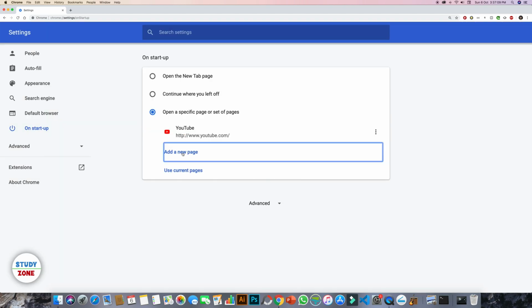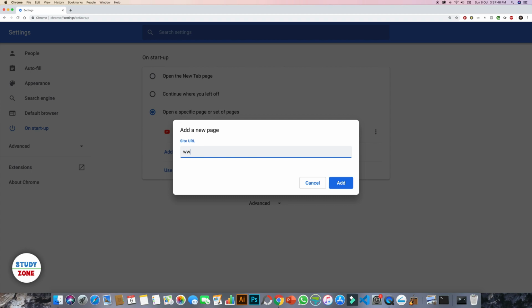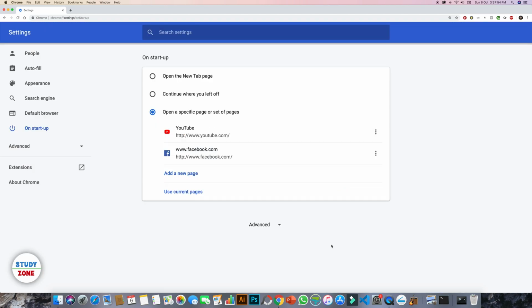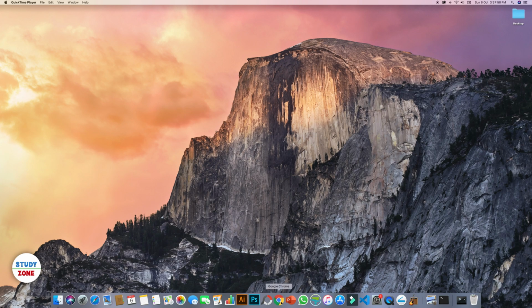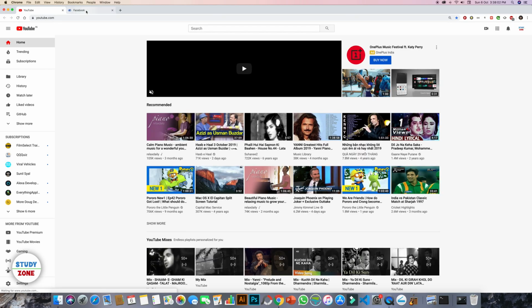You can add multiple URLs by following the same process. Let us add one more for the demo purpose. Once you are done adding the URLs, quit the Chrome browser and launch it again. You can notice that it has opened both the websites that we added.